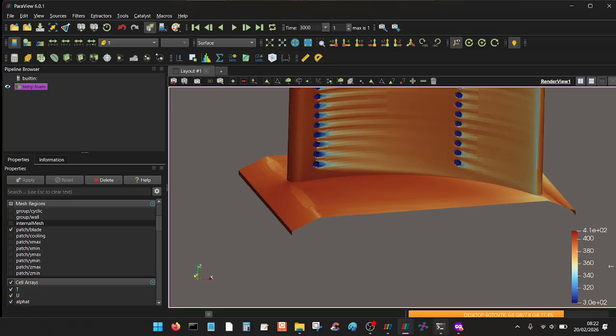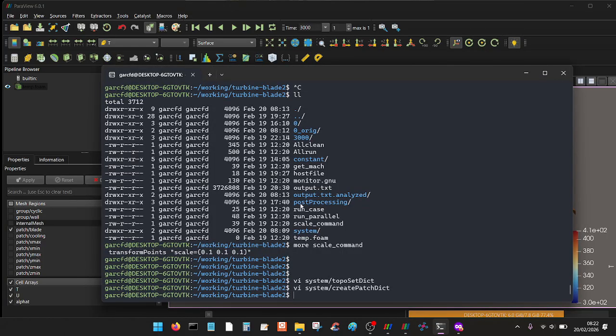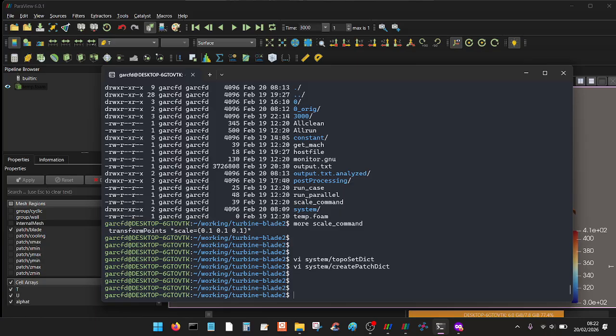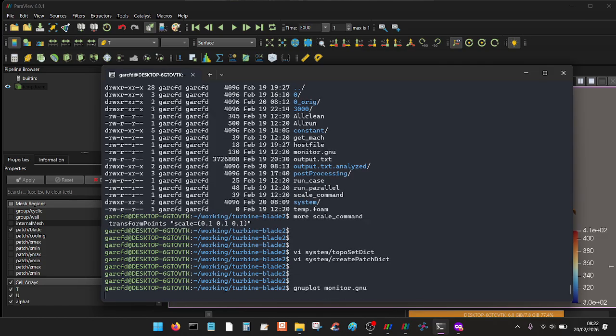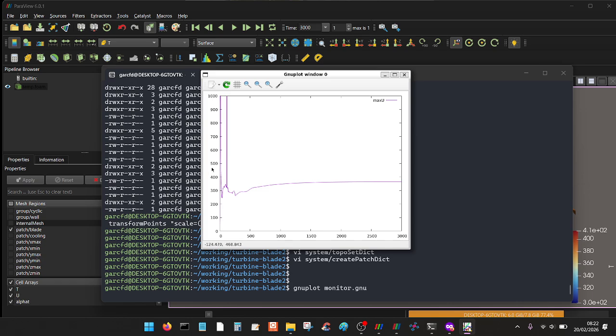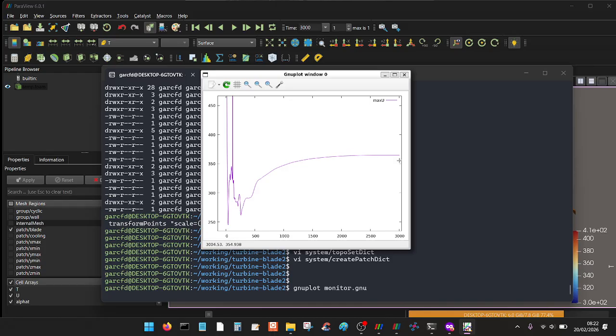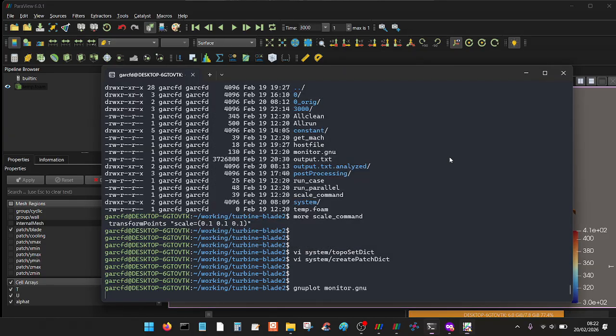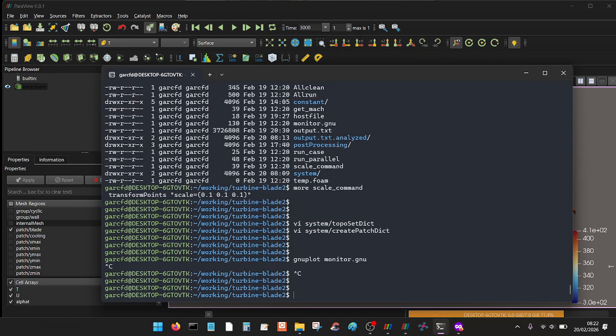So what else? I can't remember if I talked about the peak velocity in the flow. Plot monitor. I think I might have mentioned this. But yeah, I monitored the velocity in the flow, the peak velocity, just to keep an eye on that. So yeah, I think that's everything.